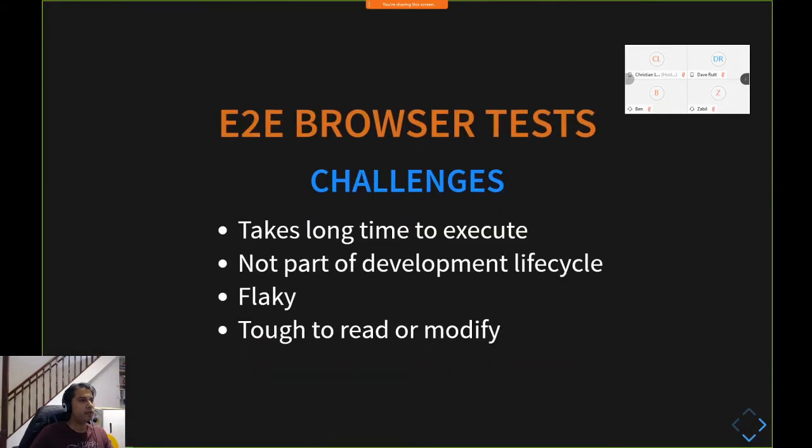And what are normally the challenges with the end-to-end browser test? It takes a lot of time to execute. It's not part of the development cycle, because most development teams try to automate the unit tests and the API testing, and the browser tests at the end, where the user is actually going to use a website, are not part of the development life cycle, and are normally given to testers to execute and take care of.